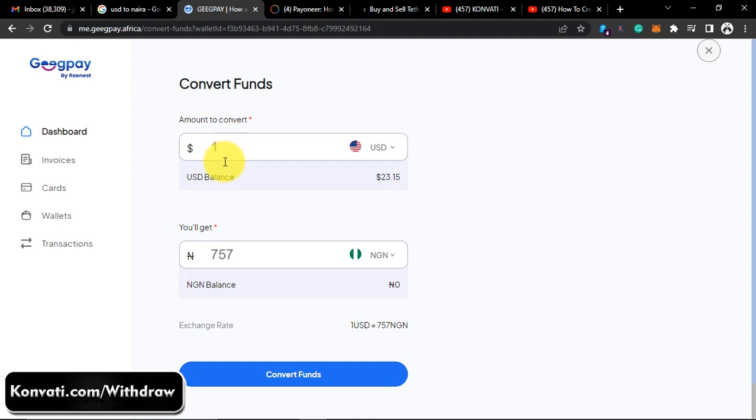Let's head back. As you can see here, the rate for $1 to Naira is 757. So we're going to make use of this rate. Compared to other exchange rates, it's almost on the same page.